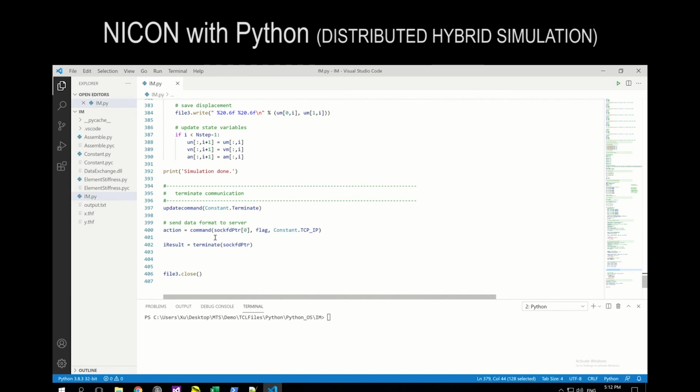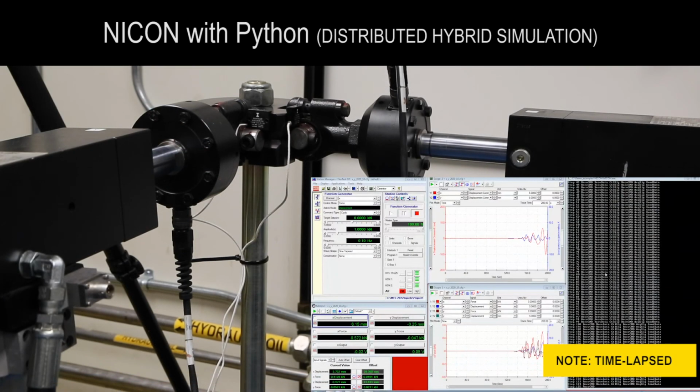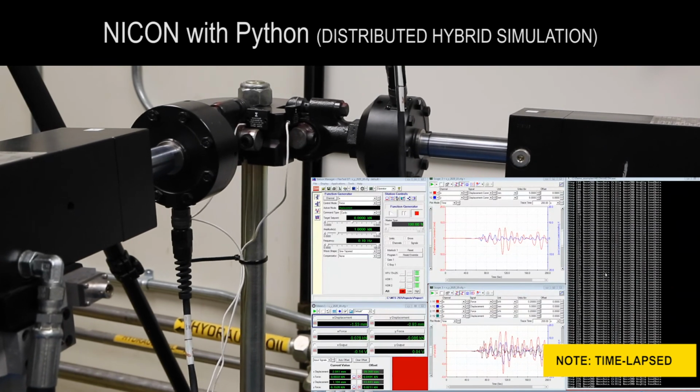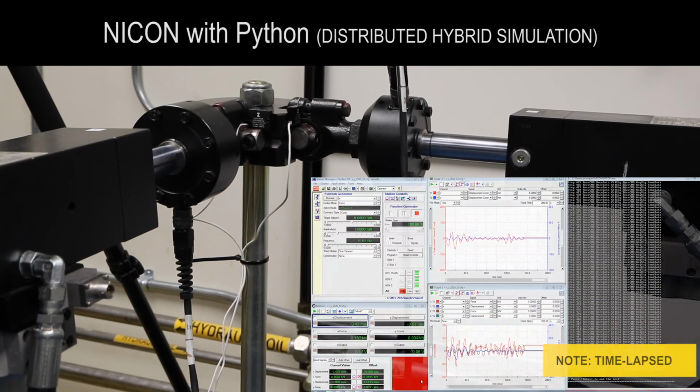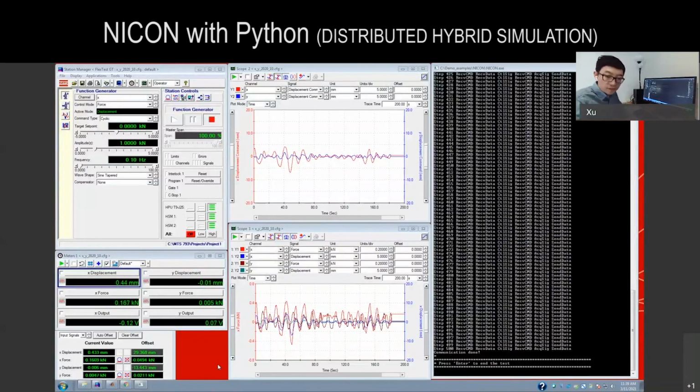And at the end of the simulation, it used the terminate functions within the library to close the communication between this Python code and the remote NICON programs. And once the test PC is ready, we can run this Python code to start a hybrid simulation. Okay, the simulation is done. So we're finishing all the demonstration tasks.